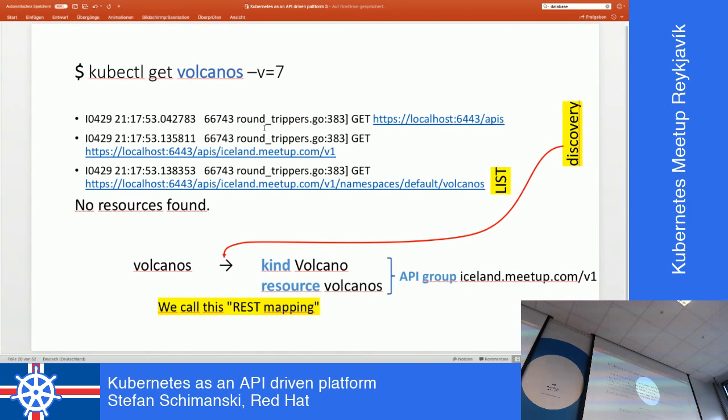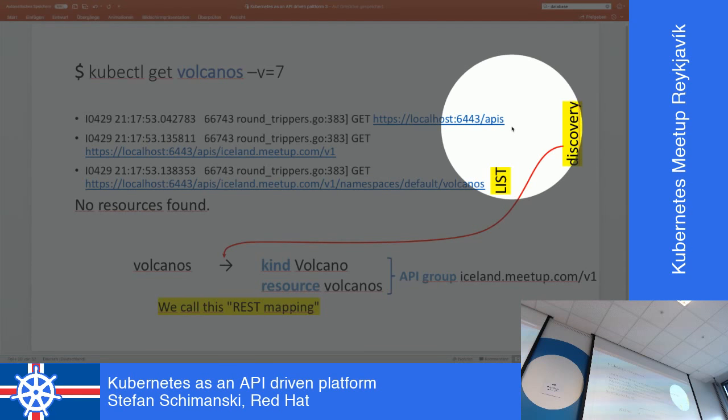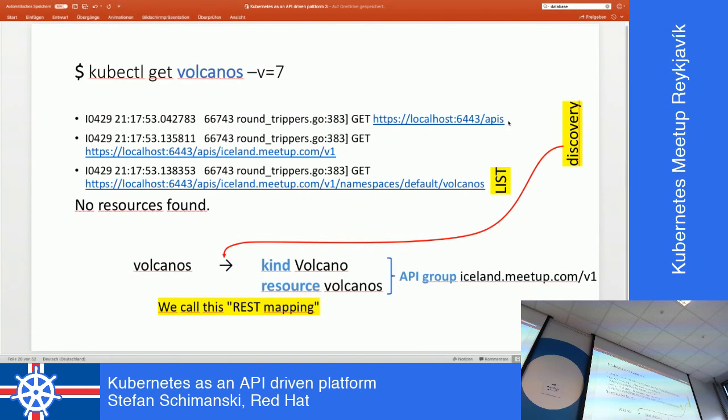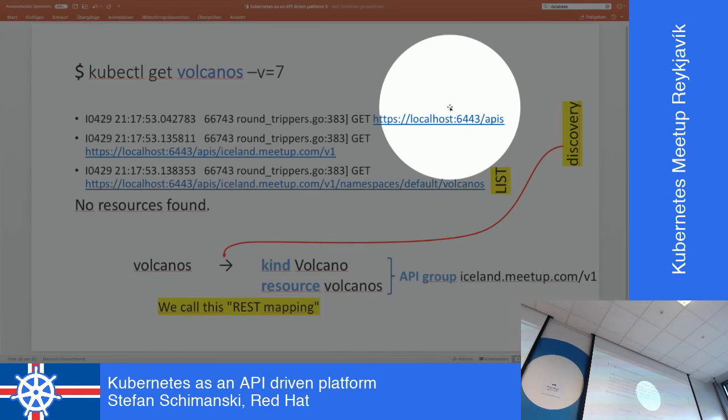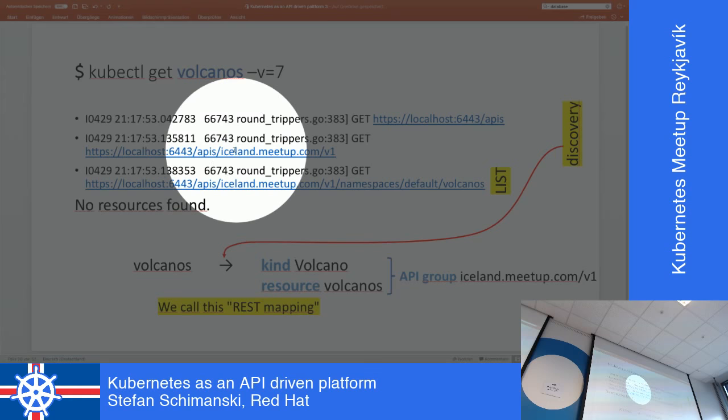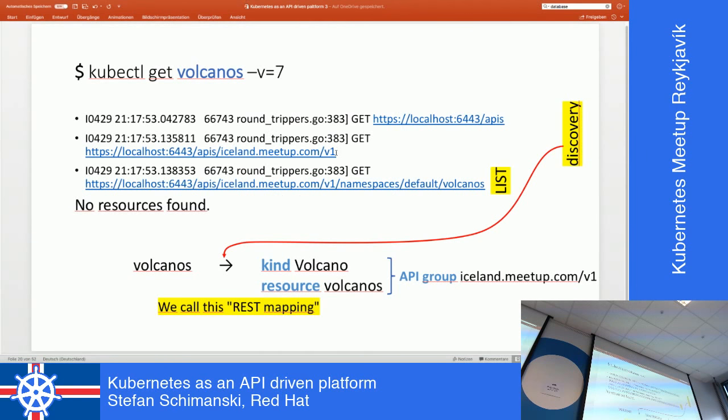So what it does, it goes to the API's path. There's a JSON behind that with all known API groups. It will see, oh, there's a new one. It's called Iceland Meetup.com and version 1. So let's query what is in this meetup API group. So it queries this URL. There's another JSON, and there is a Volcano.